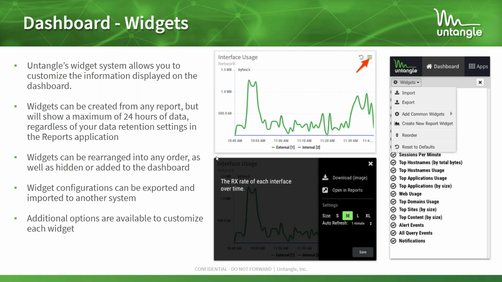As we said earlier, dashboards utilize widgets. A widget is really nothing more than each of those little reports that you see in the dashboard itself. Untangle's widget system allows you to customize the information that you see in the dashboard. This ranges from adding widgets that aren't already there, to creating a new report directly from the dashboard view that would then allow you to use it as a widget. You can change the order of the widgets in the dashboard, and we also give the option to reset it back to the default listing and order.